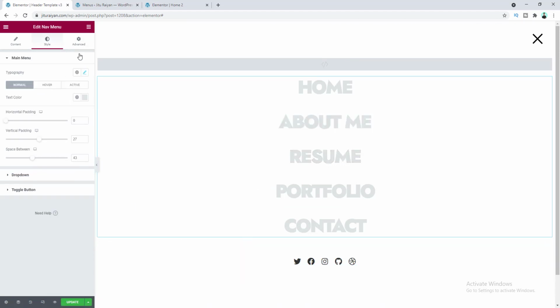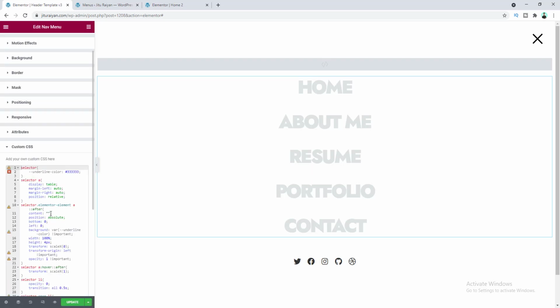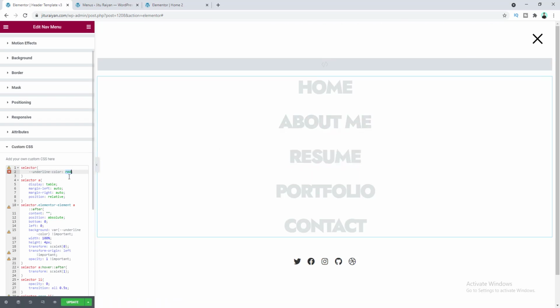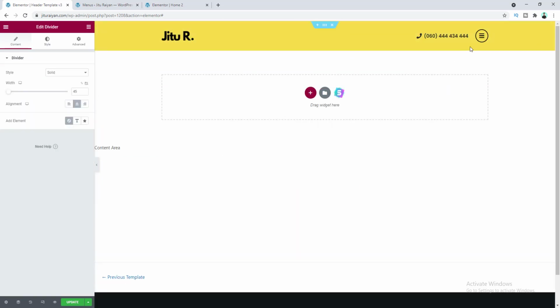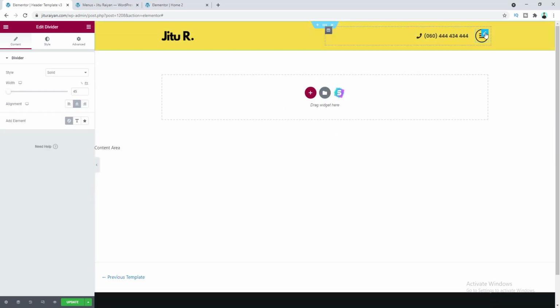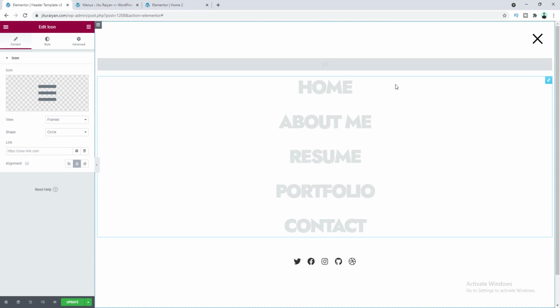Now here if we go to our custom CSS, on the first line you can see the underline color is #333. So if you want to change this color to any color like this red color, you can also do that, but I would like to make it default. And now if we close this button and click on here, okay, now you can notice the menu has an entrance animation. So the first item appears first, then the second item, then the third item. So we can do this kind of entrance animation by using this custom CSS.